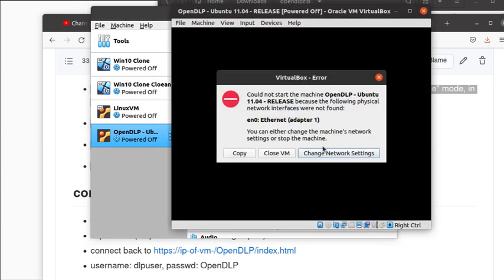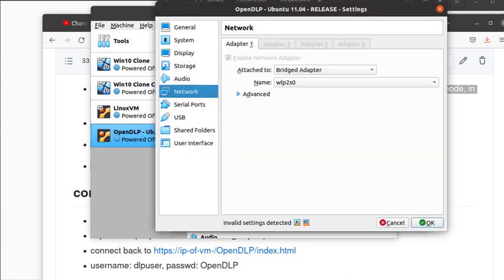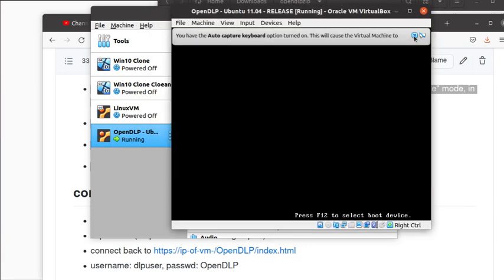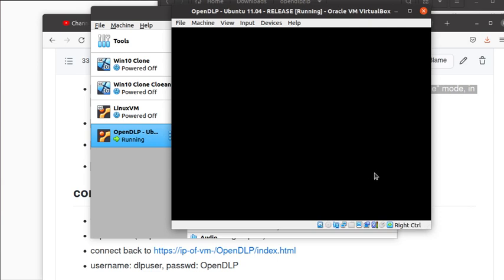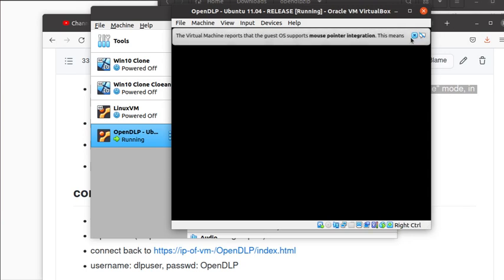It's using Ubuntu. It says it could not start the machine because the following physical network interfaces were found: ENO0. You can either change the machine's network settings or stop the machine. If you get this message, just change this, and let's start with a NAT adapter first. Let's hit OK and see what happens. Okay, here it is starting the machine.